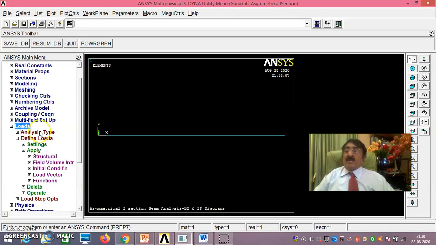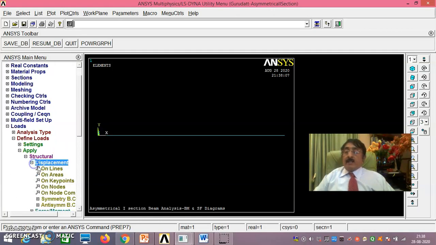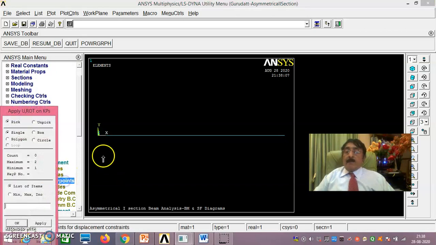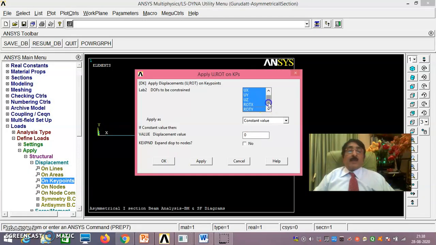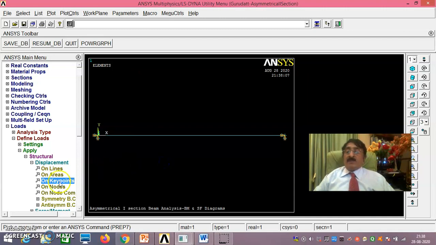Now go to the solution phase. Loads, define loads, apply, structural, displacement, on key points. You take this and this, since it is simply supported. That's why, except rotation Z, you make all the rest of the degrees of freedom 0. That you make it 0.